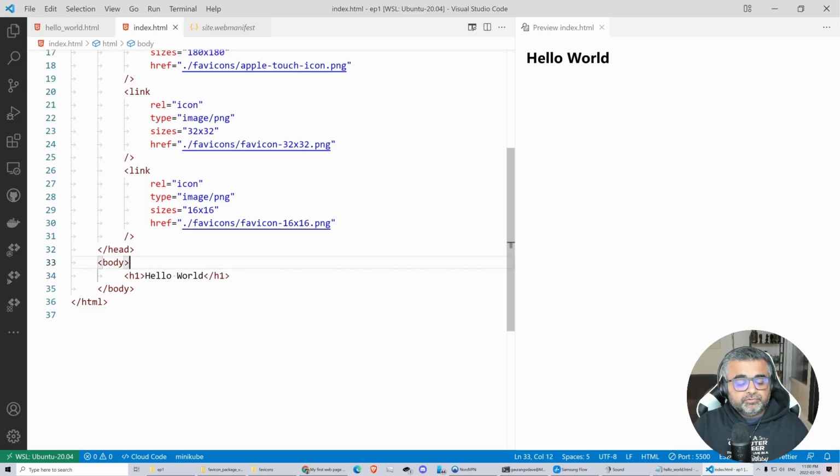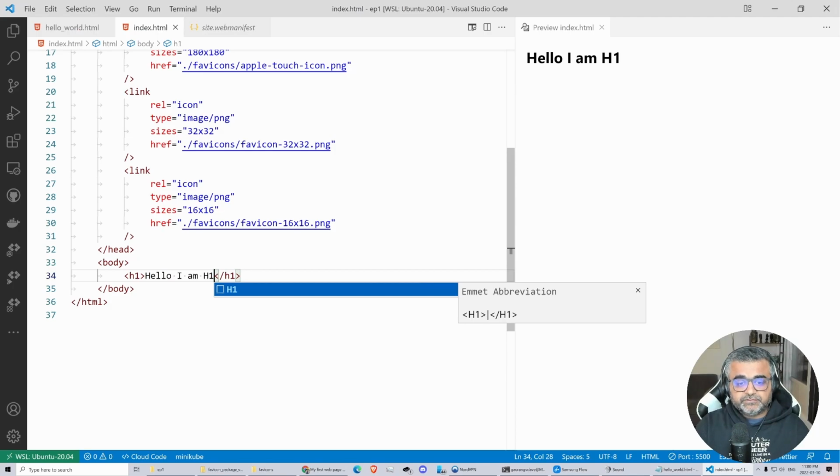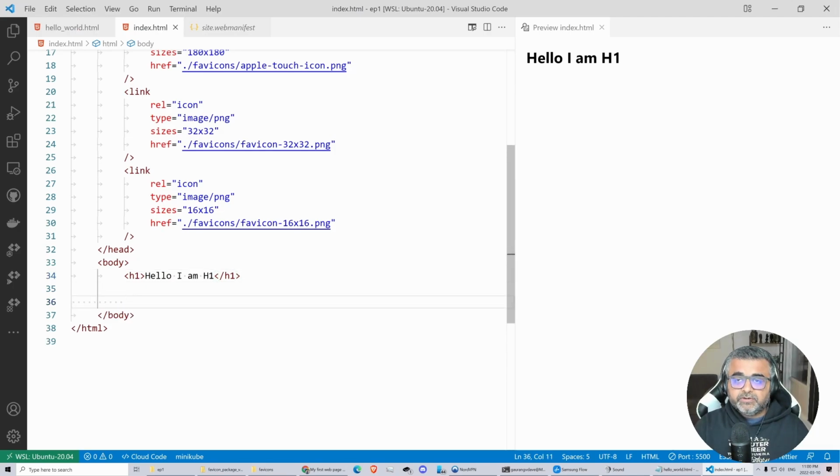So you already know H1 from the previous web page. It's the heading 1 tag, right? It's the most important, highest level heading over here. So let's just change this so that we can know, hello, I am H1, right? Normally you want to add only one H1 on your page, so you should only have the one highest level tag on your page, and you should always make sure you follow this pattern.